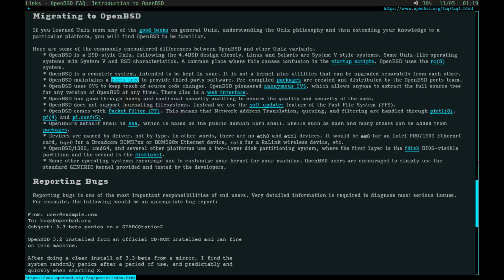So OpenBSD uses CVS to keep track of source code changes. OpenBSD pioneered AnonCVS, which allows anyone to extract the full source tree from any version of OpenBSD at any time. It also allows you to go back in history and see what changes were made when. That's useful when they're trying to figure out an old bug. Because sometimes bugs are found from things that were done in the source code, possibly even going 5-10 years back. So that's what CVS is great for.